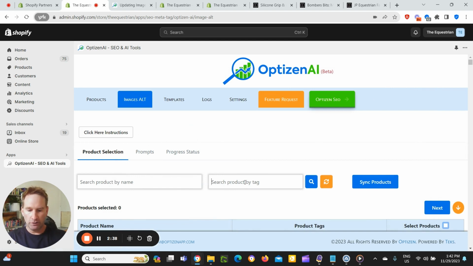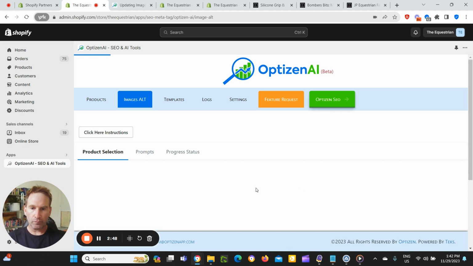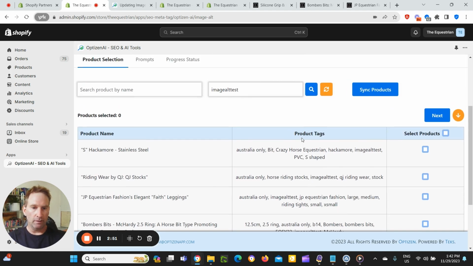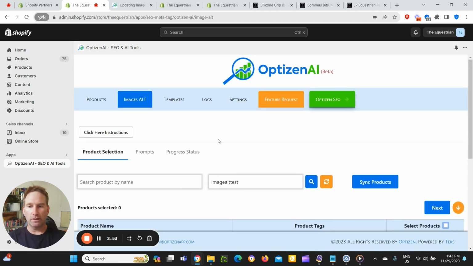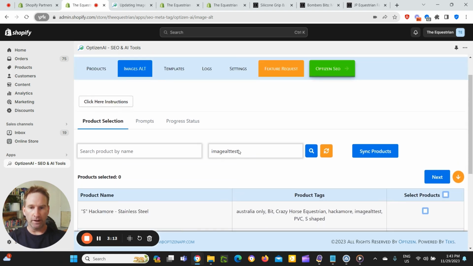So I'm going to choose by tags. I've actually got some images where I've just added a certain tag, image alt test, I believe it is. And here are our products here. Also another point, if you haven't used OptizenAI before, we use the OpenAI platform via APIs. So you'll need to set your own API keys under settings here, and there's some instructions on how to do that. And that's for images, for product updates, everything we're using the AI for.